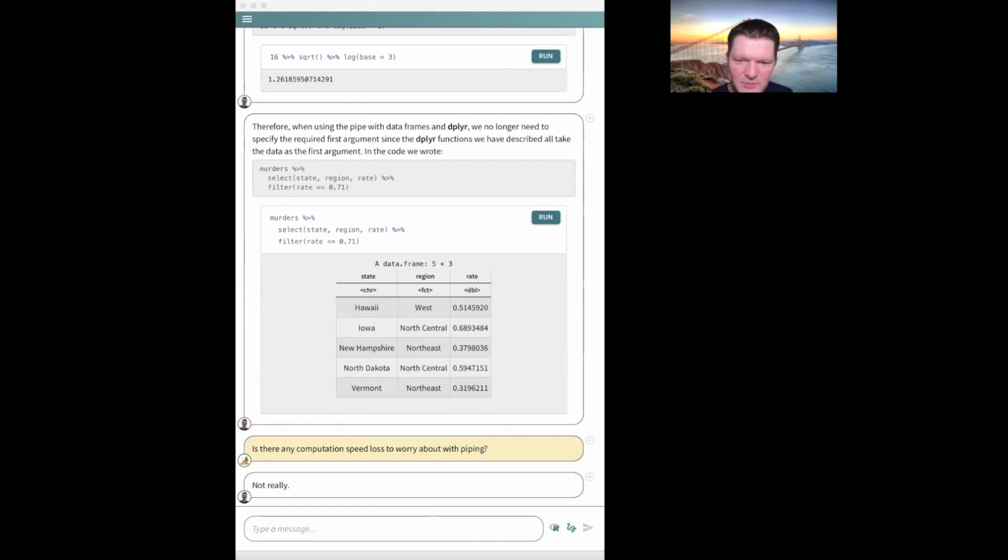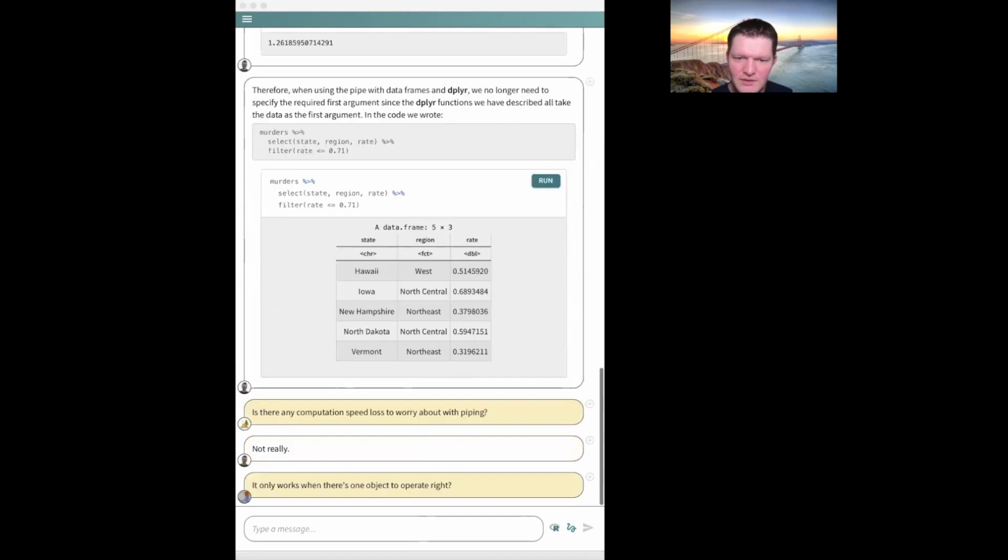So I think this question must have been from earlier. It only works when there's 1 object to operate. No, you can. Oh, I see. This is more subtle than I was thinking. Yes, what we've learned so far only allows us to pipe 1 thing at a time. So you can take 1 value from the previous line and pipe it into the next function.